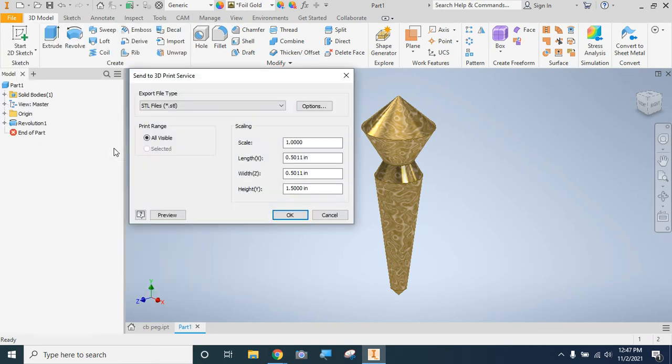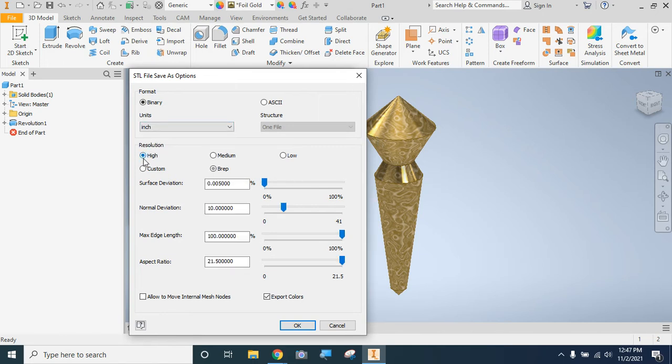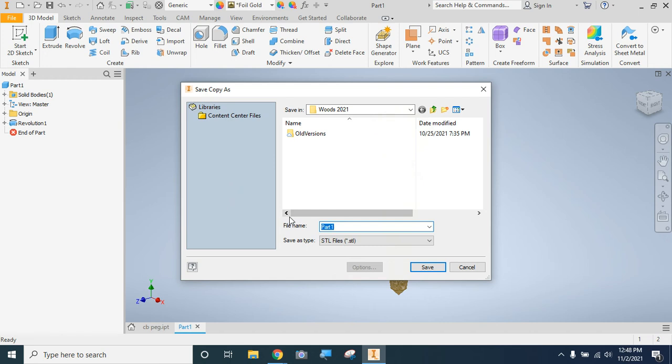So I'll click on that, and then I want to go to my options, and I want to output this in inches. That was the unit that we designed it in, so I want to output it in inches. And we usually, for our 3D printers, will change the resolution on these really small parts like this to a high resolution part. And so now I can click OK. It brings me back to this menu right here. I just want to confirm my scale is still set at 1. And then I'm going to say OK.